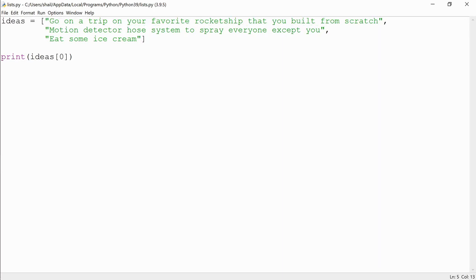But what if we put an index that's not actually in this list? So 3. So ideas 3 is actually trying to get the fourth item because it doesn't start at 1. So there is no fourth item in this list. So what do you think Python will do here?